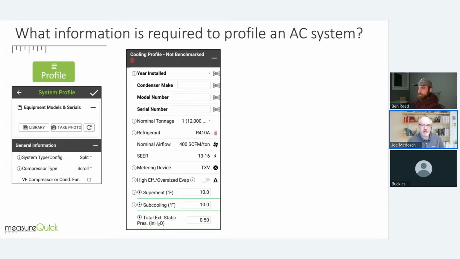The entire process is based upon what is entered right here. If you enter everything correctly, then we're able to assess your system. If something is not entered correctly, then clearly we can't tell you that you're operating on the correct refrigerant or the right SEER or metering device. If any of those things are not entered correctly, then you're not going to get the right results, or you're going to have strange information showing up as defects. Proper probe placement, which we'll come to in a second, and proper profiling are the keys to success in measureQuick. It doesn't take long to do, but you want to make sure you do.